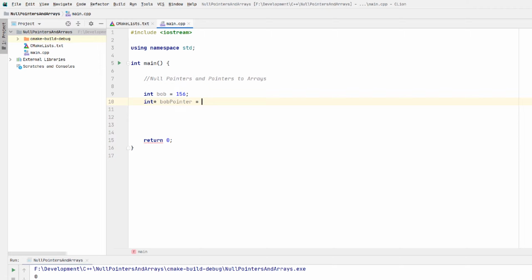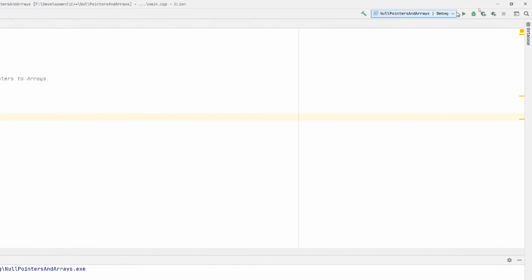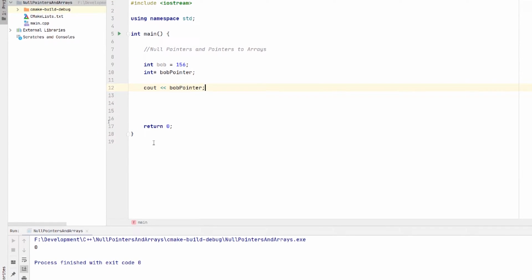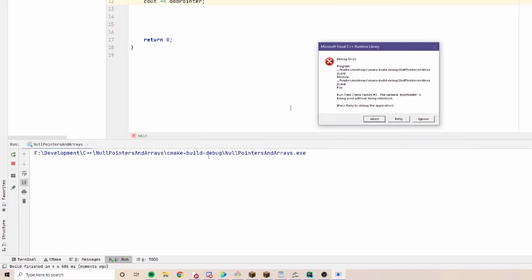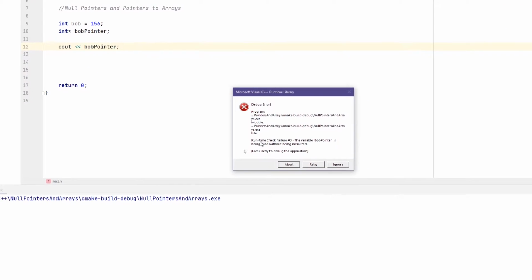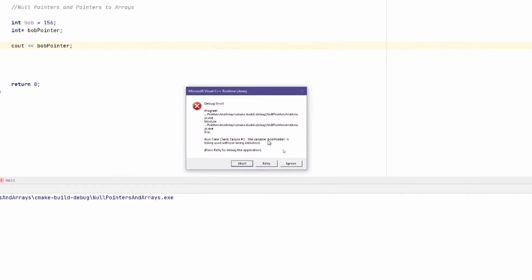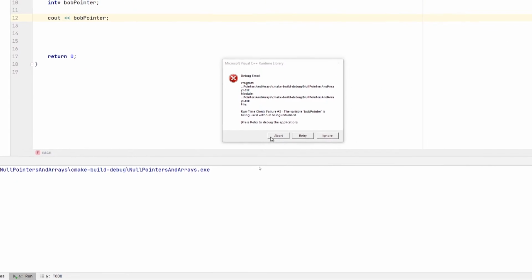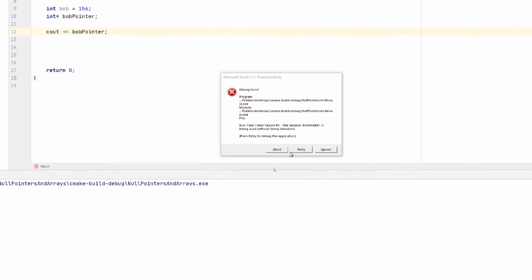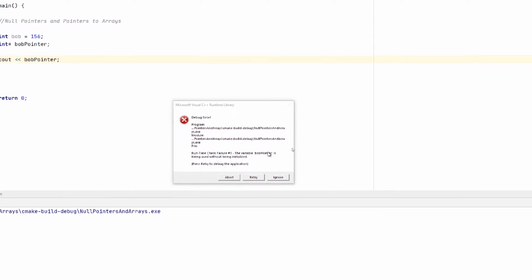And it's going to be equal to nothing. We're just going to leave it uninitialized. And let's see what happens when we try printing out Mr. Bob pointer here. So let's run this. And we get a problem here. It says debug error, runtime check failure. The variable Bob pointer is being used without being initialized. So it's the same thing. You don't want to leave a pointer without a value, because that's a problem, obviously.